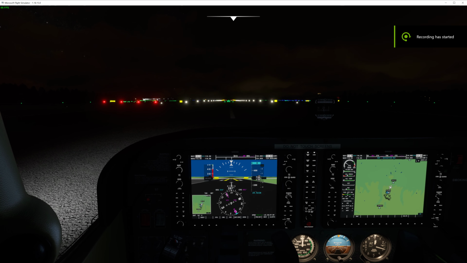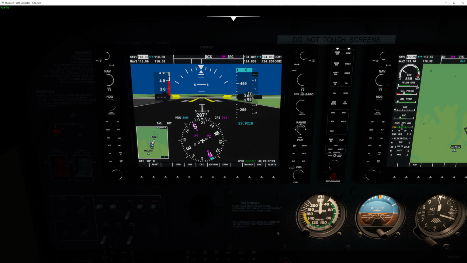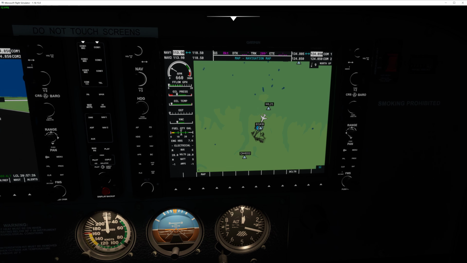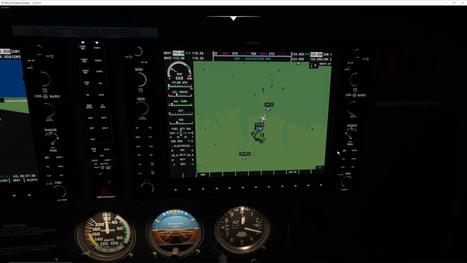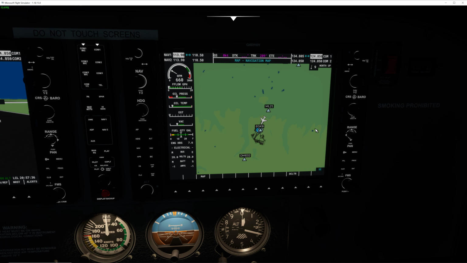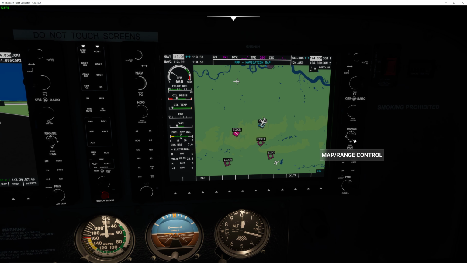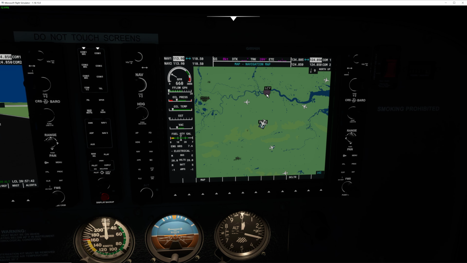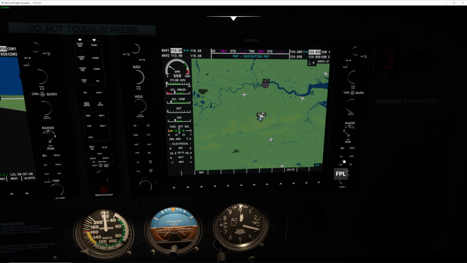Okay, so this evening we are going to try and fly from Biggin Hill, which is where we're currently at, to London City Airport. And nothing's programmed in, there's no route plotted. So London City's up there, we're down here. And I want to try and do an ILS as well.